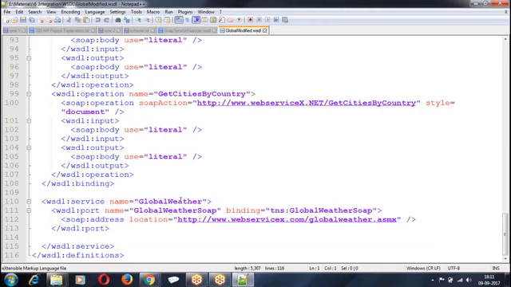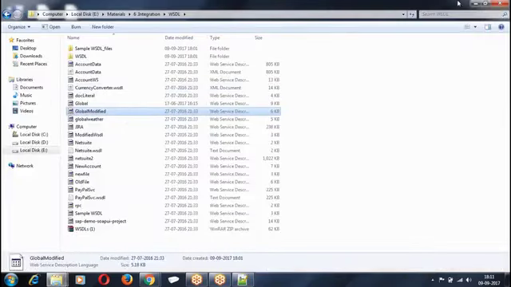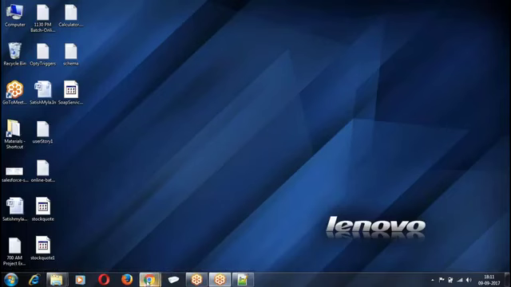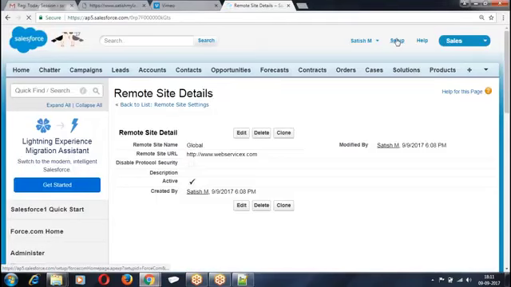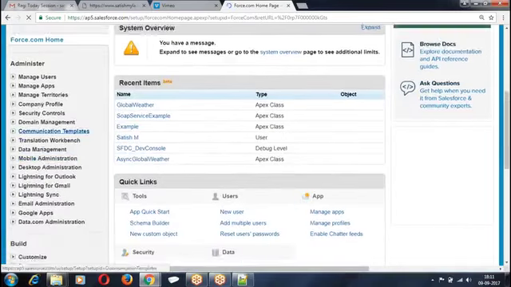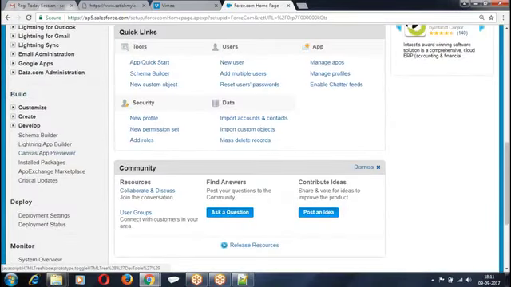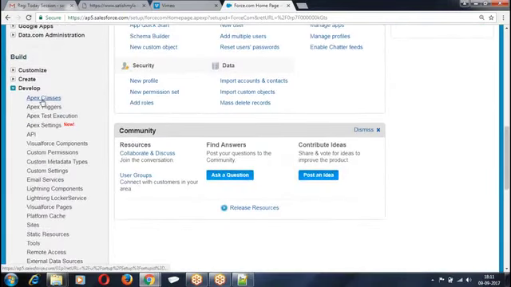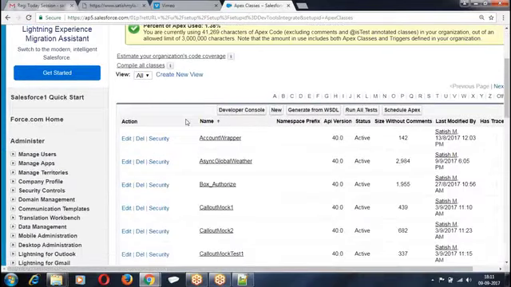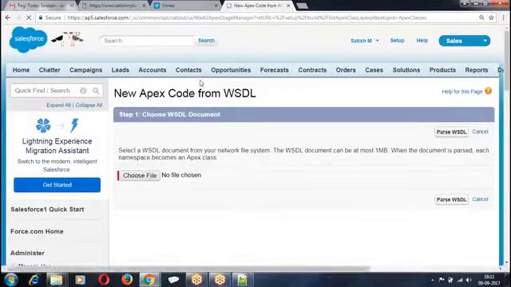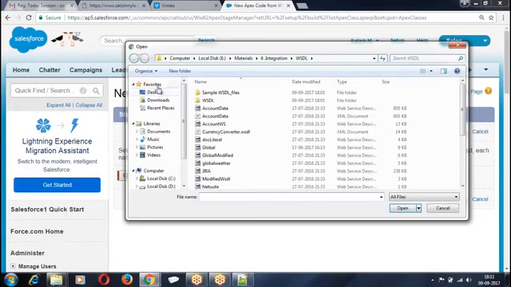Clear? Let me define one more example. How do you consume the WSDL file? Setup, build, develop, Apex classes, generate from WSDL, choose the file.